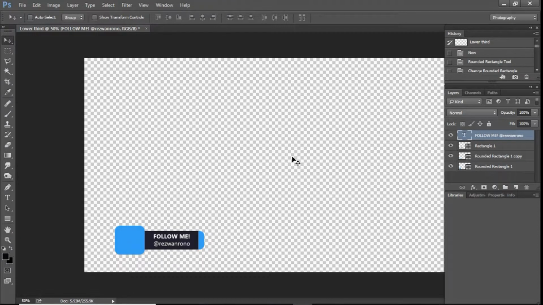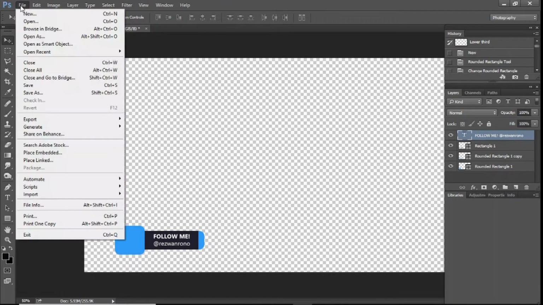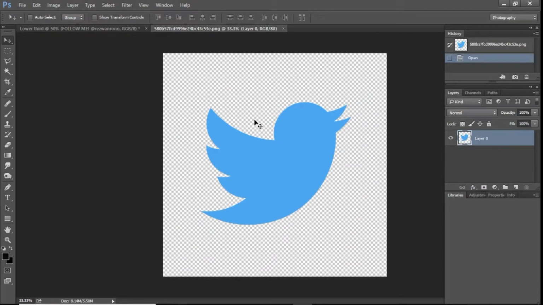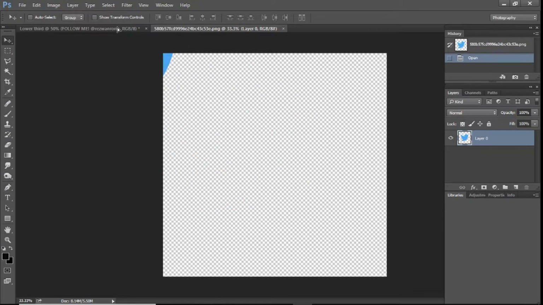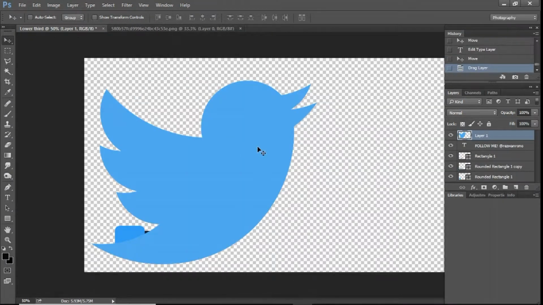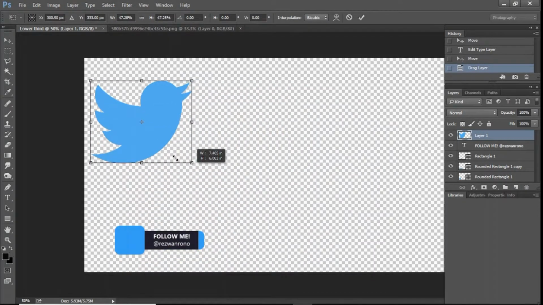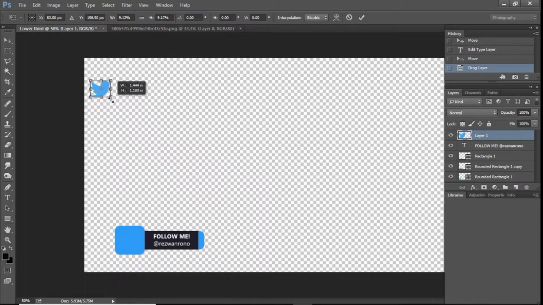Once you got that, get a Twitter logo from Google and download it. Go to File, click on Open, double click to open your Twitter logo. Then drag and drop it to your project window. Press Ctrl plus T to transform it. Hold Shift and transform. Press Enter.